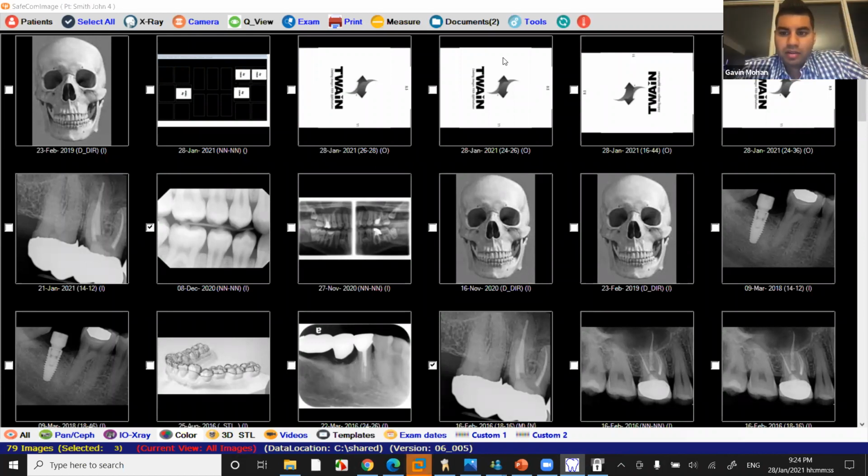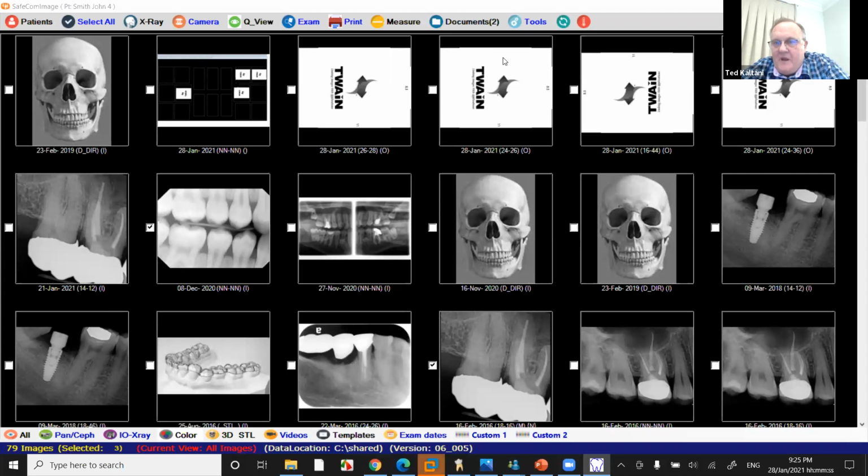Next question is, what happens if I wish to switch imaging software? Do I have to run two separate software? We, as a company, are probably the only company in the market that does convert all the old data from every imaging software out there, even the ones that are encrypted. We can decrypt their data and bring them over. There are certain limitations in some of them.